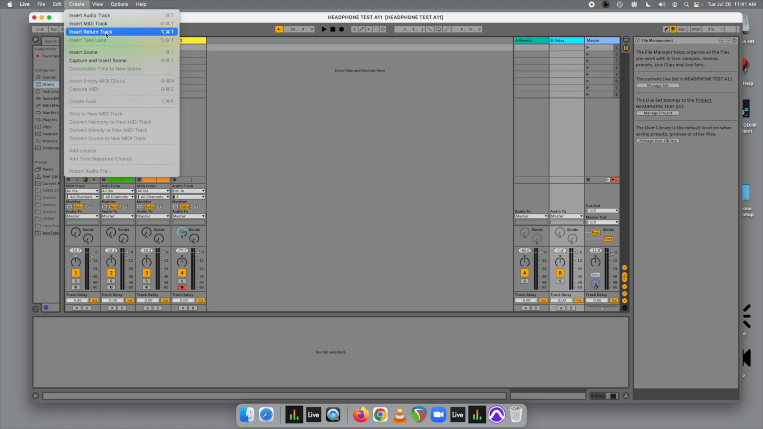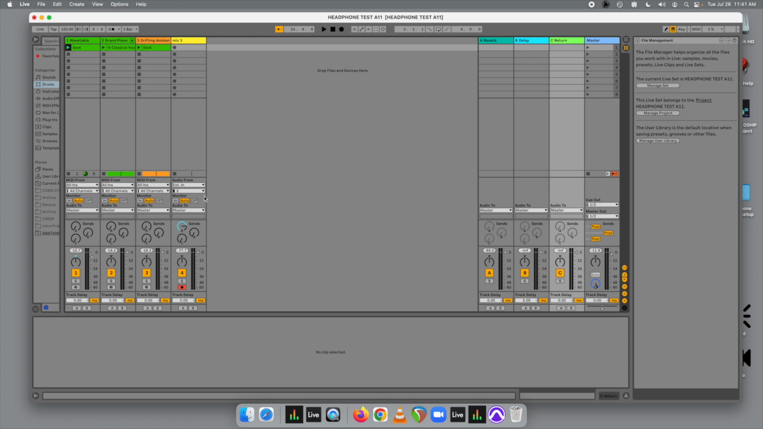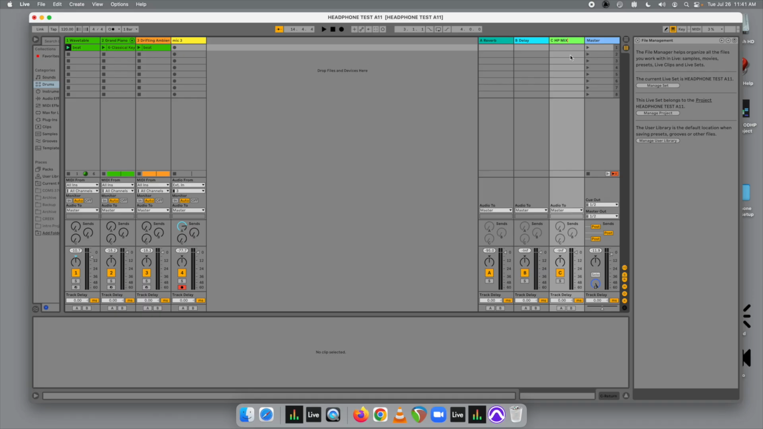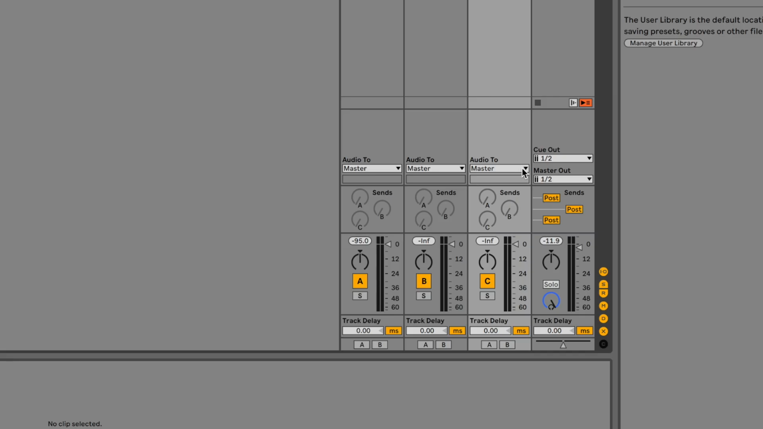I'm going to insert a new send. Over on the right side of the screen, we find the return tracks. Ableton has given this new send the default label of C, but I can easily relabel it as HP Mix, headphone mix. I changed the audio output of this new return from master to external output 7 and 8.